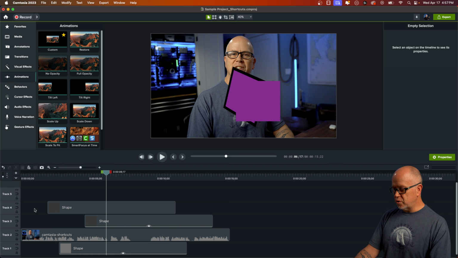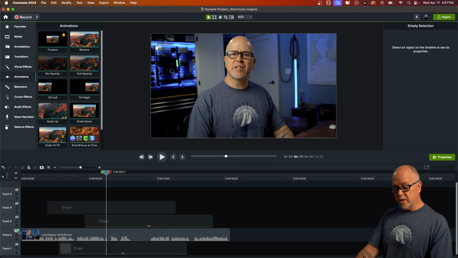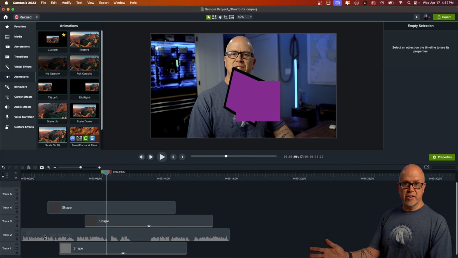Another way to quickly do that is you hold down the Alt key on Windows or Option key on a Mac, and click the eyeball of the track you want to see solo, and it hides all the other ones automatically. To reverse that, you do the same thing, hold down the Option or Alt key and click that eyeball again, and it unhides all the other tracks.